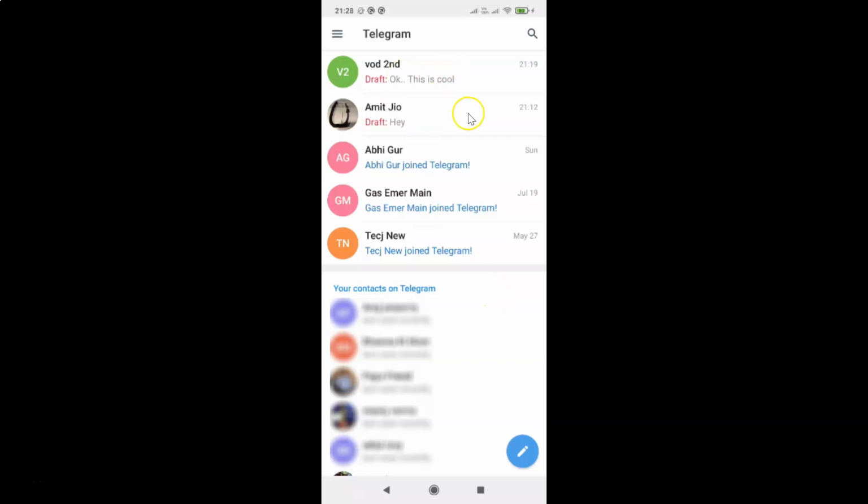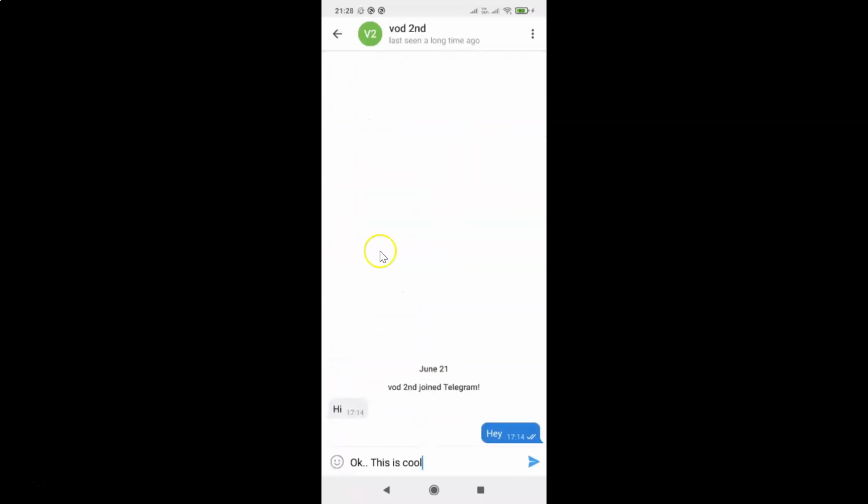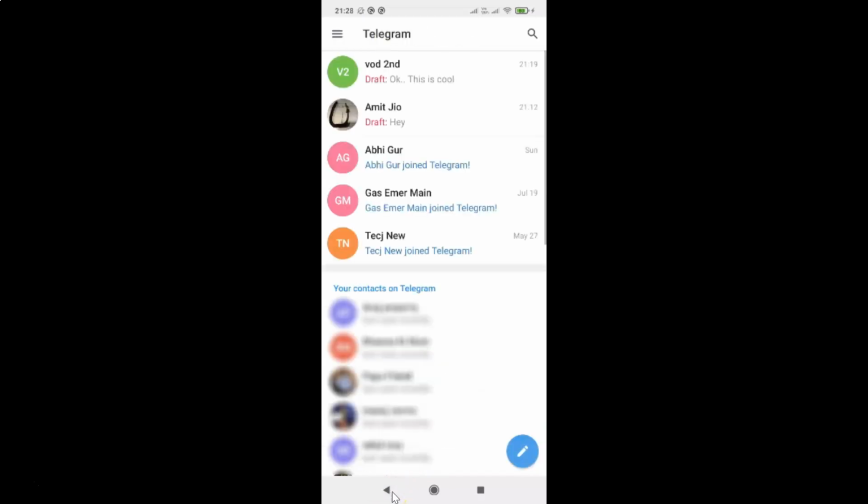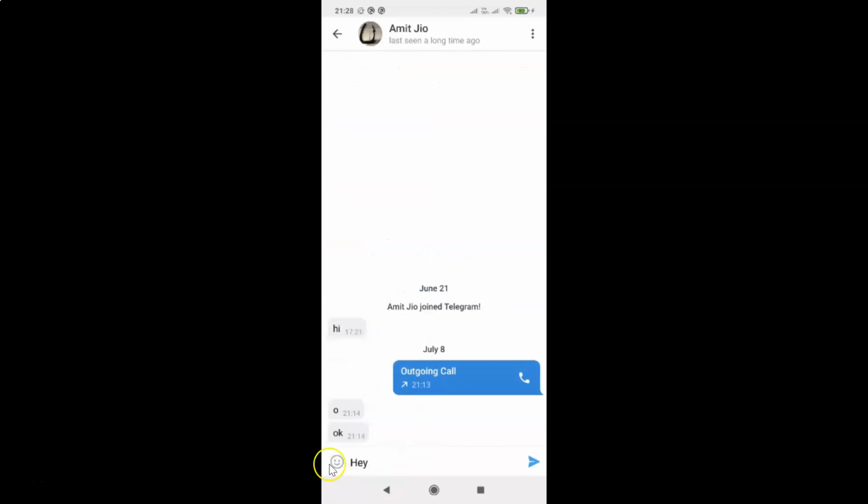So your unsent messages are stored in cloud drafts. You can see I have some unsent messages that are stored in cloud drafts. Let me show you. Let me tap on this. You can see I have this unsent message. Let me go back. Let me open this second one. You can see. Let me go back.